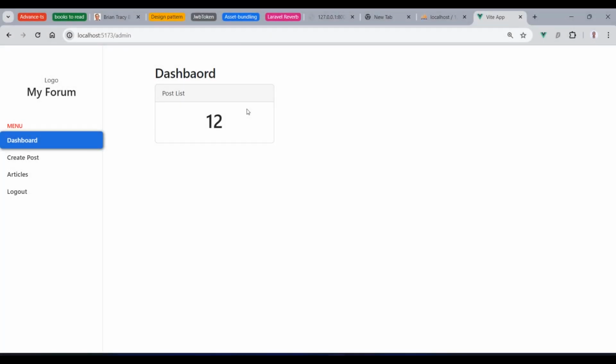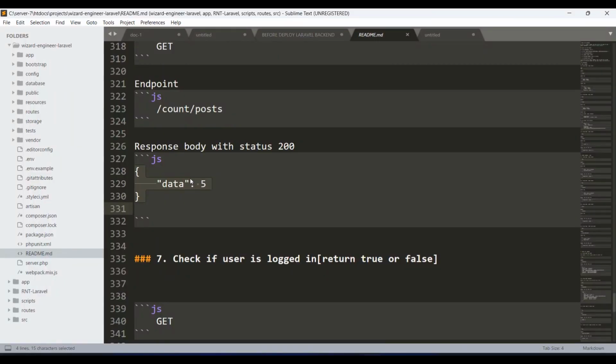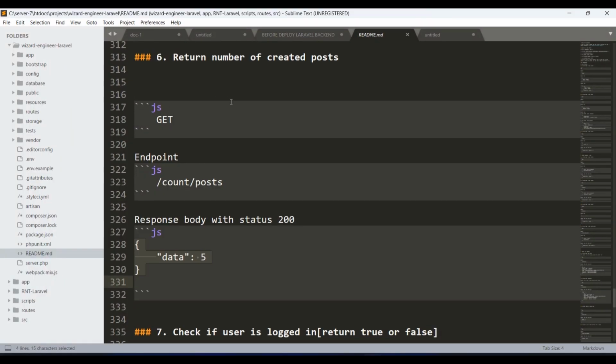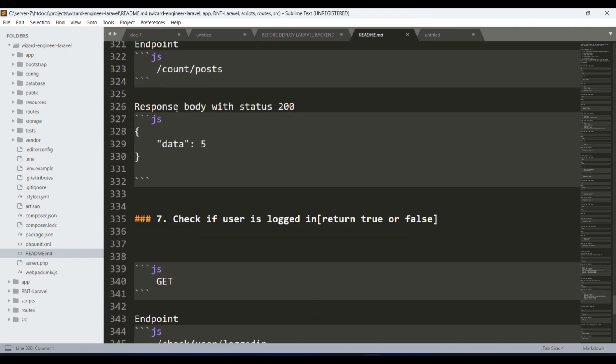Alright guys, now let's display the number of posts on the dashboard. Here we need to hit an endpoint, and then we are going to secure our admin area. Here guys, we need to hit this endpoint right here. This endpoint returns the number of created posts. Here you can see we need to hit /count/posts, and then we are going to get a JSON object that contains a data property with the number of posts.